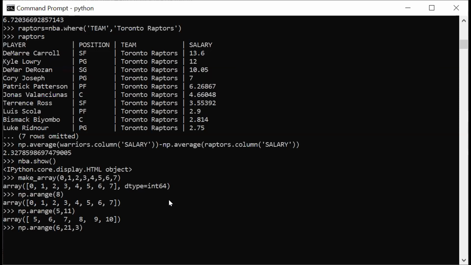And so remember where it starts? It starts at 6. The last number is 21, but not including 21. And I want each element to increase by 3. So it gives me 6, 9, 12, 15, 18. Right? So I've created an array that goes from 6 all the way to 18, and each element increases by 3.